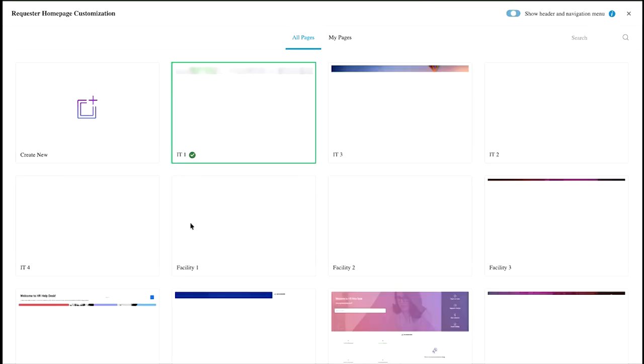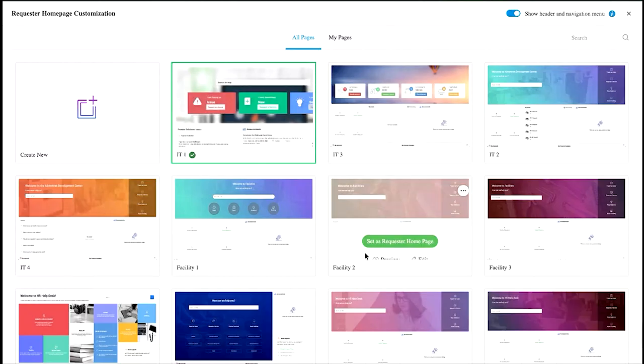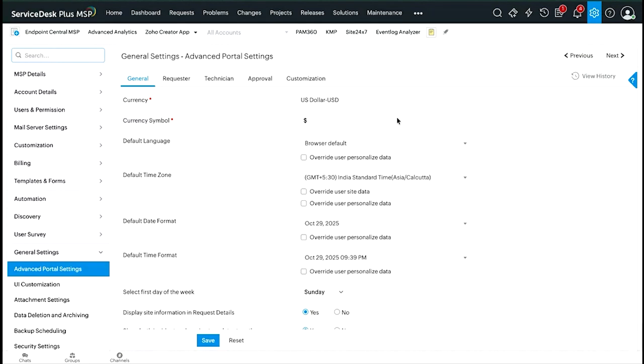Once you save it, the self-service portal that you customized would appear over here, and you can simply select and enable it for your customers. That way, you'll be able to customize the self-service portal for your end users.